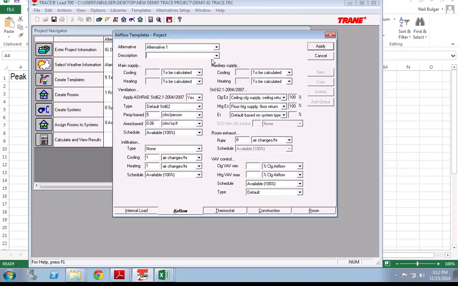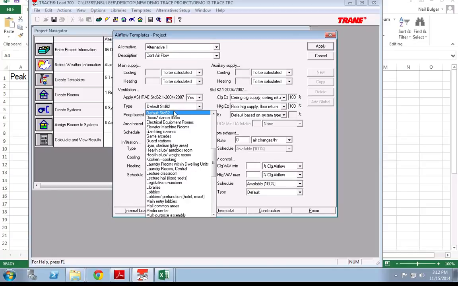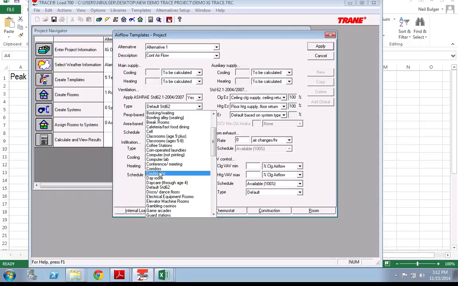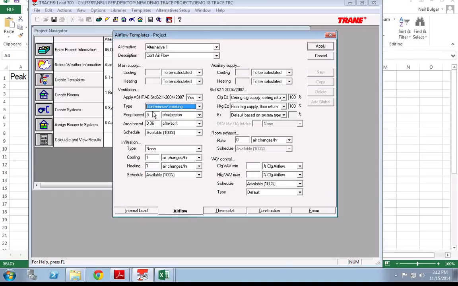Let's set up the conference airflow. Conference airflow. Yeah, that's fine. We could actually use this. It's the same, 5.06. That will go up anyways, right? Because we add more people from higher density of square foot per person.